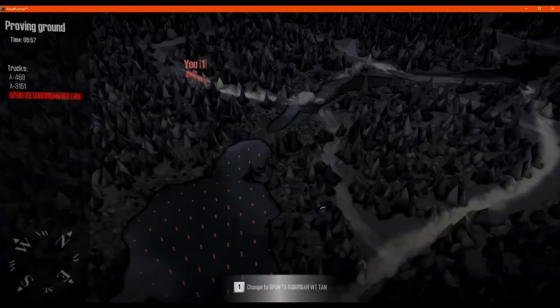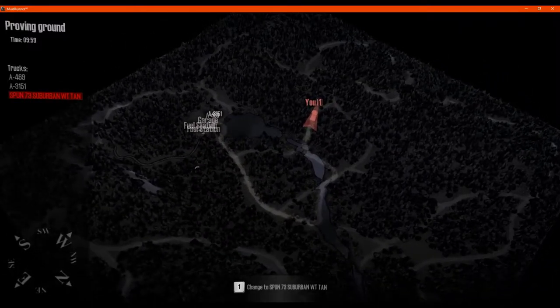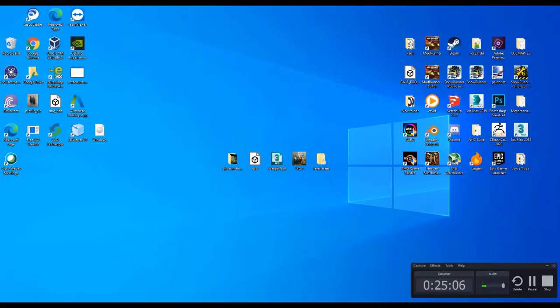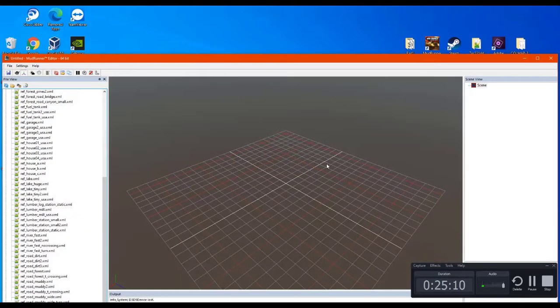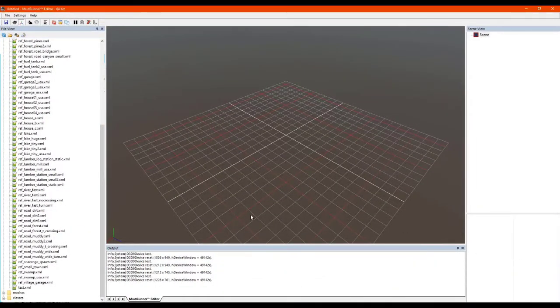Anyway, that's it, guys. That is map making in a nutshell, right there. There's not much more to it. I'll get into custom models, I believe, on this next video. I'll show you how to do that.